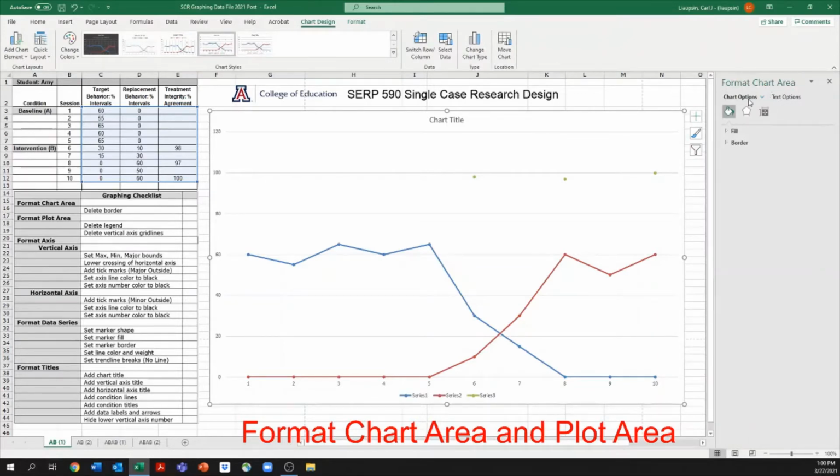And this box should open up to the side. There are probably other ways to get at it, but if you can get this box open, it is one of the easiest ways to work with it. So the first thing you want to do is get rid of the border.